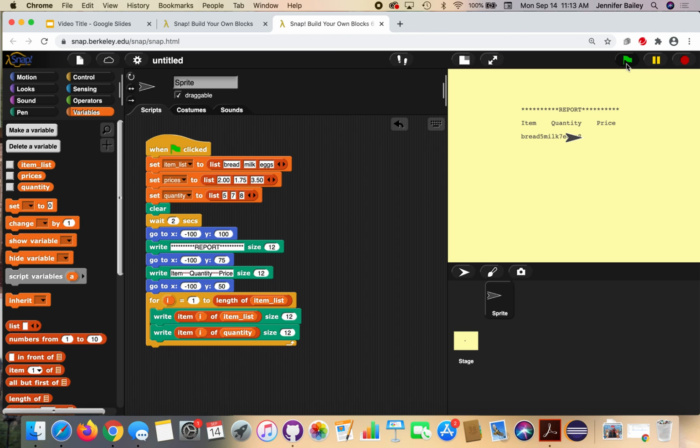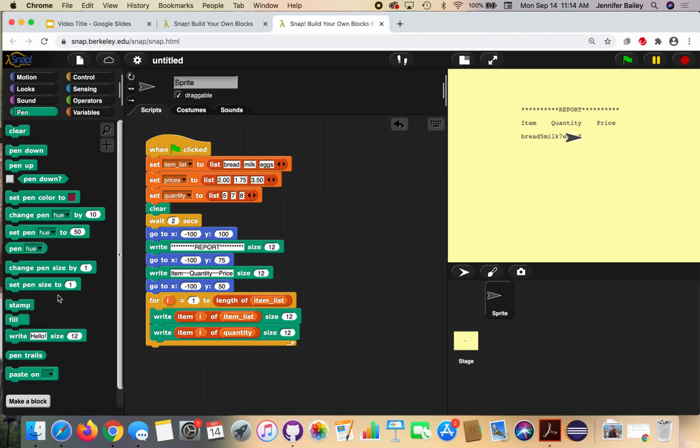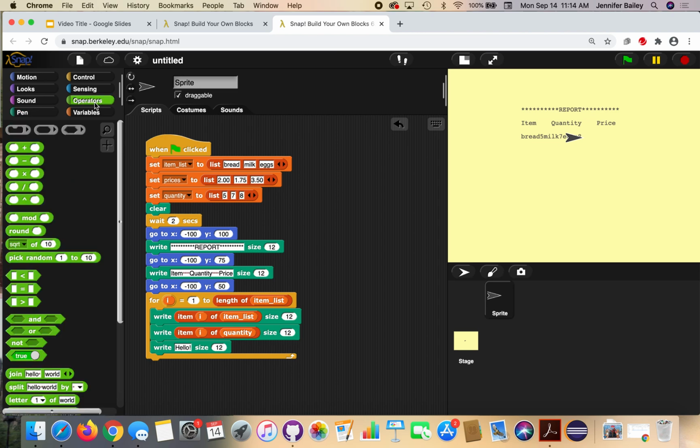Before we get back to formatting, go ahead and get a third write block from the pen drawer so that we can add in our prices. We want to format prices with the dollar sign so that we know what type of money we're using. To do that, go to the operators drawer, and we're going to get the join block here. It says join hello world, and place that join over the hello.